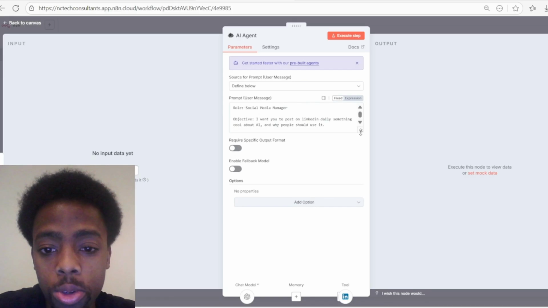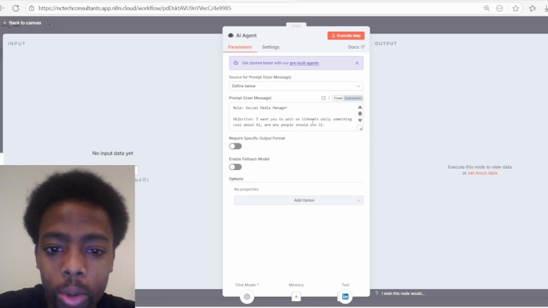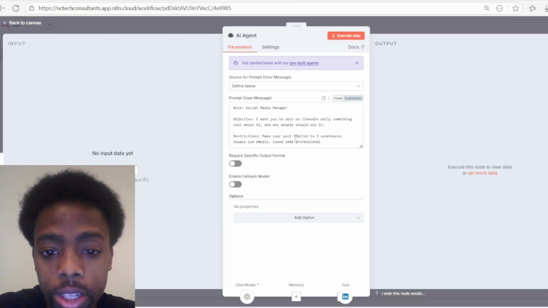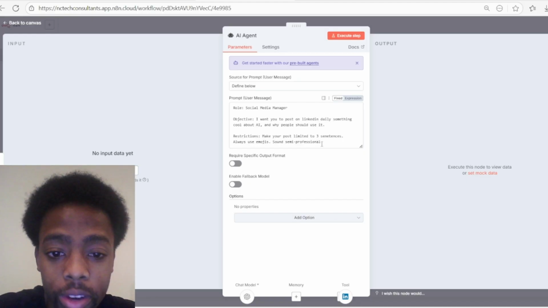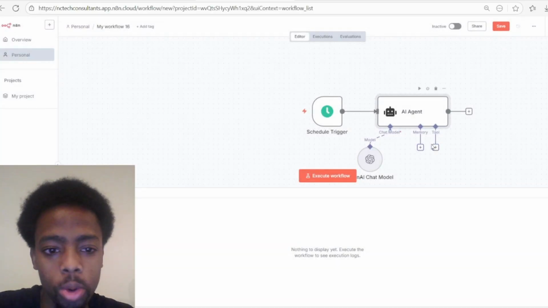The next thing we want to do is give it its objective. So we're going to say, I want you to post on LinkedIn daily something cool about AI and why people use it. Now you guys can change that to whatever you'd like to post about on a daily basis. And then the last thing we're going to add is our restrictions. So I'm going to tell it, make your post limited to 3 sentences, always use emojis, and sound semi-professional. So when you guys create your own, you can adjust your objective and your restrictions to whatever you think would best fit for your LinkedIn post. But that's all we have to do there.